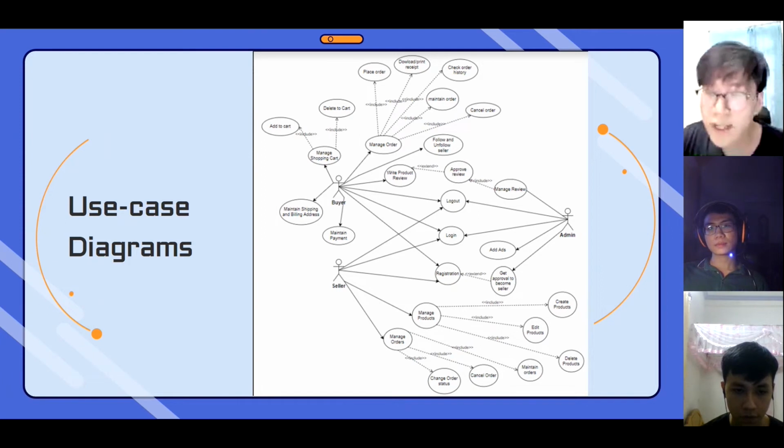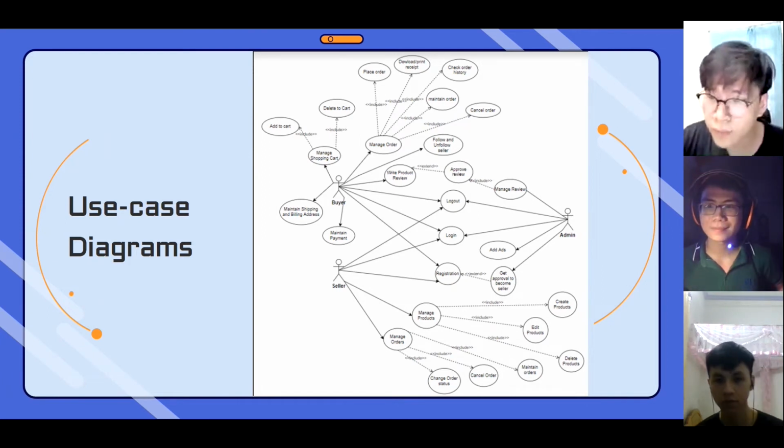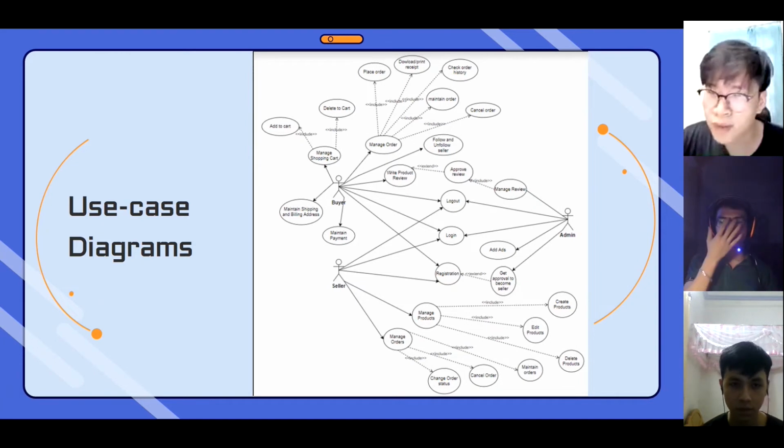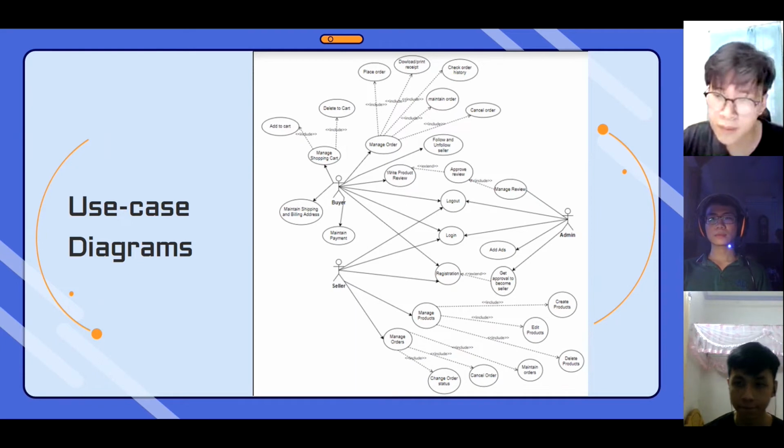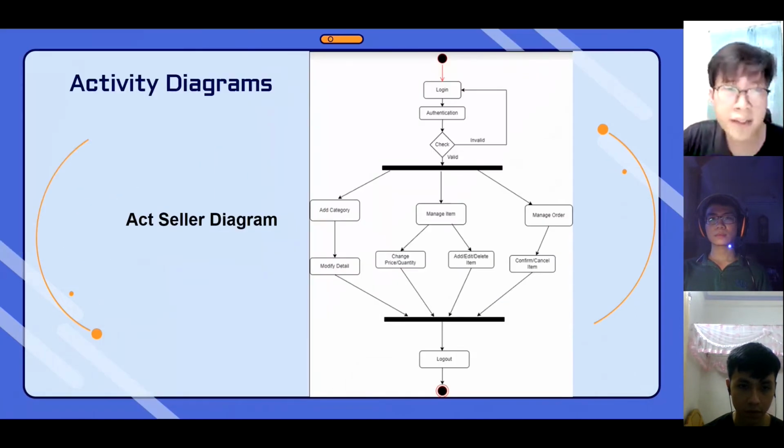So the last role is the administrator. He can manage the reviews, which basically means approving the reviews, like the comments from the buyer. He can add some advertisements to the slider, such as a featured product, the main product. And the last one is giving permission for a user to become a seller. So now come to the activity diagrams.